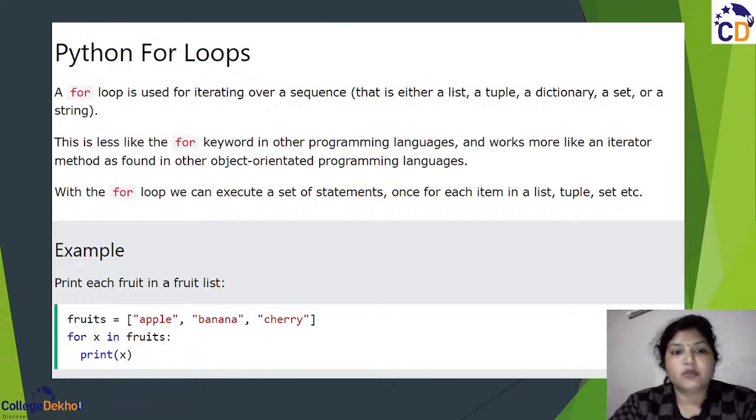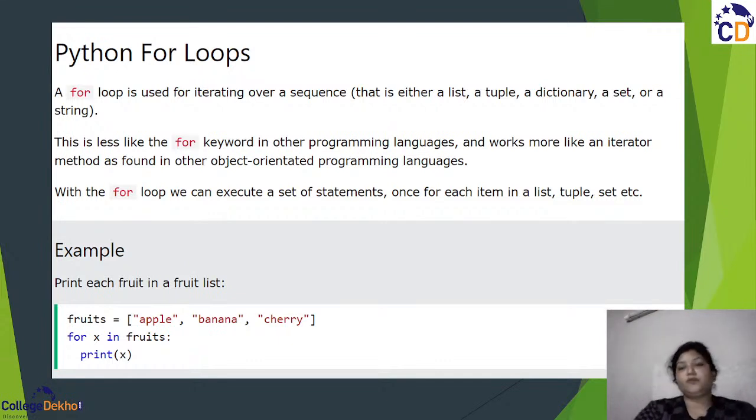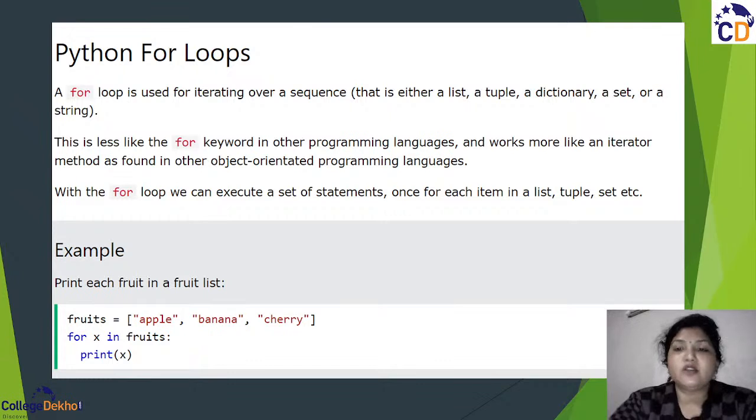With a for loop we can execute a set of statements once for each item in a list, tuple, set, etc. You may have a dictionary, you may have a set, you may have a string also. So with the help of a for loop you can access your statements, right? Now let us take an example.